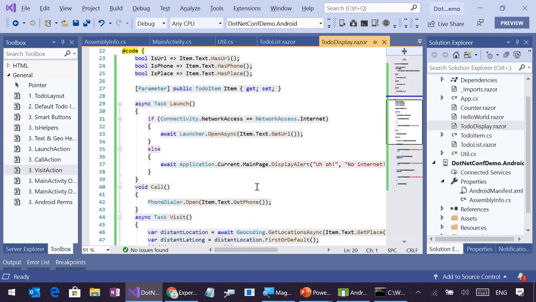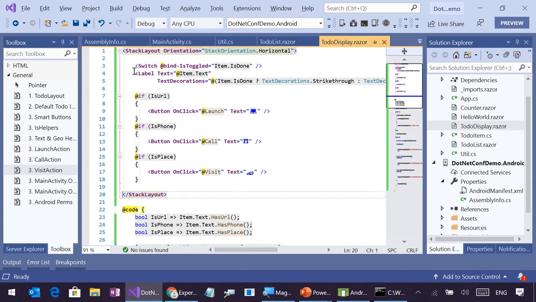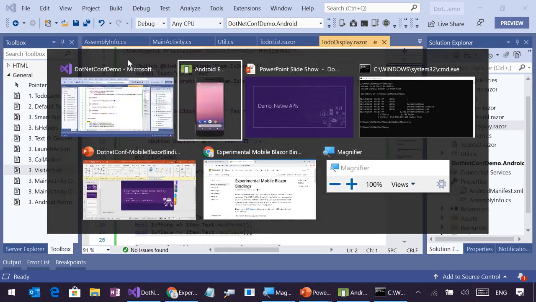So there we have it. We have a native application written using Blazor code. These are the things you're familiar with. We have for loops and we have if statements that conditionally render content. We mix our C# with the markup. The markup is not HTML, it's native mobile components.